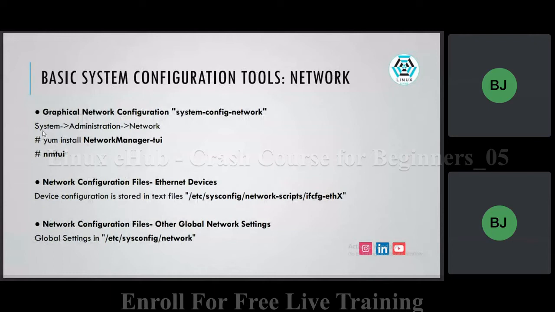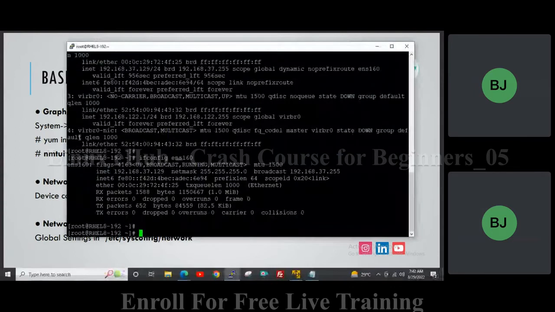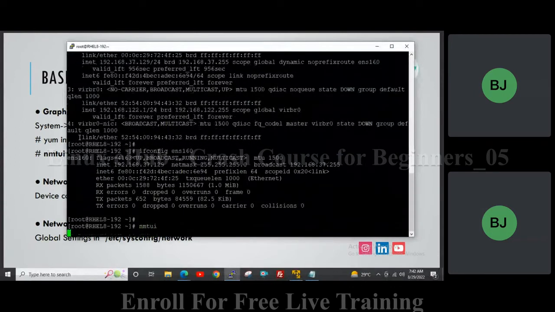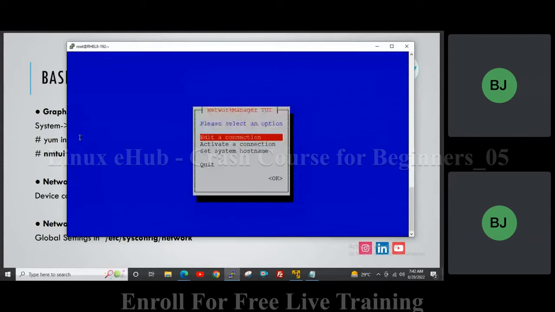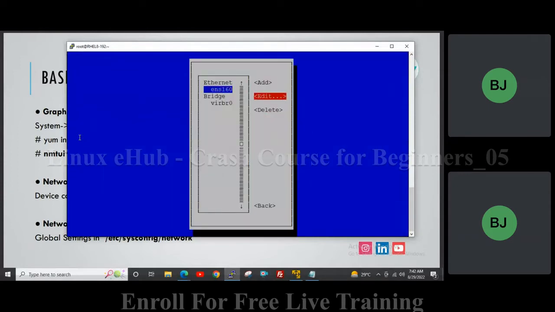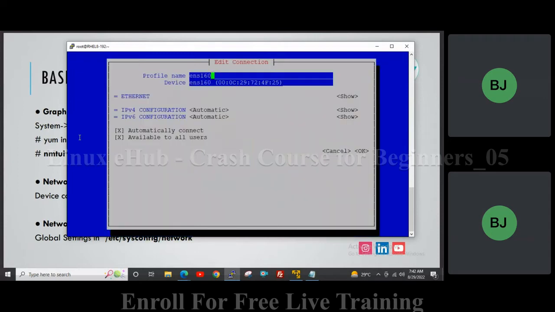The graphical tool is under System, Administration, and Network. There you will get the GUI tool to configure the network port. Another way is nmtui. This is the text-based UI tool through which we can also configure IP addresses. You can see this is the tool where we can edit a network port.